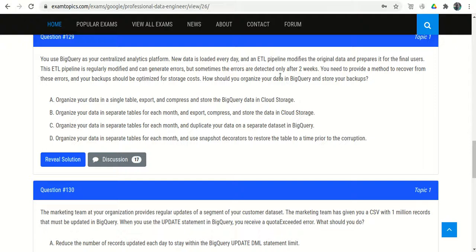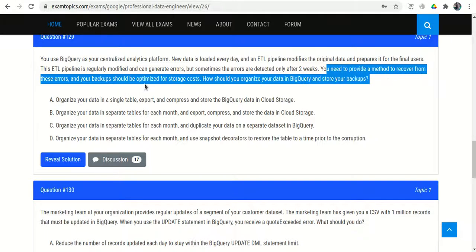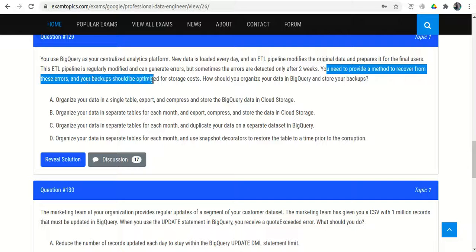Question number 129. You use BigQuery as your centralized analytics platform. New data is loaded every day and an ETL pipeline modifies the original data and prepares it for the final users. The ETL pipeline is regularly modified and can generate errors, but sometimes the errors are detected only after 2 weeks. You need to provide a method to recover from these errors, and your backup should be optimized for storage cost.